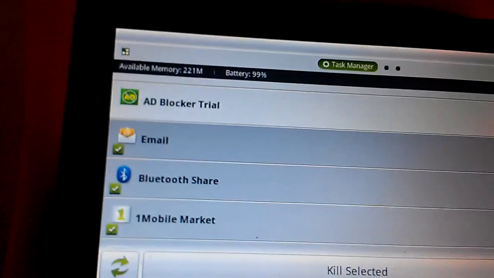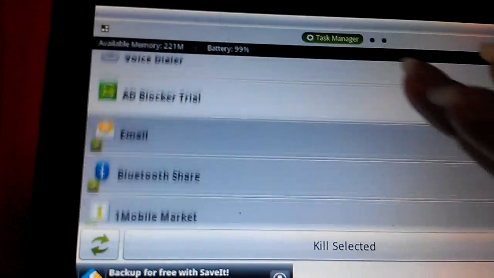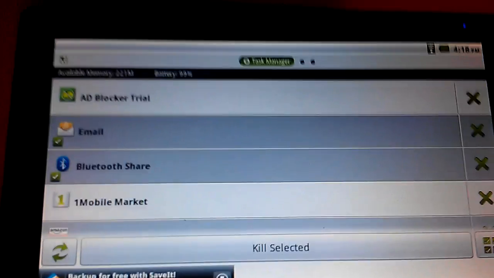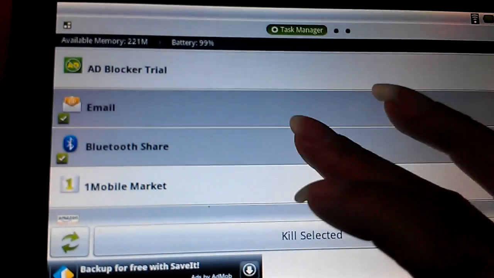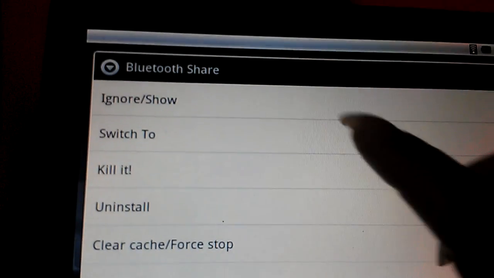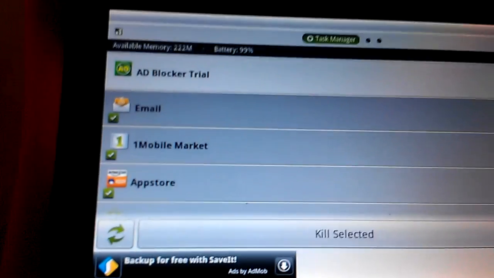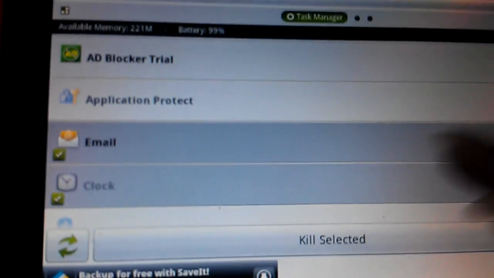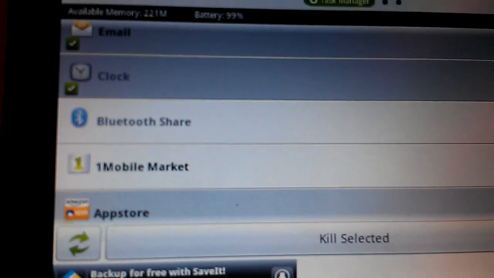If you ever pull this up and you see anything that you're not too sure about, I don't have anything on here right now that really needs to be running. But if it pulls up something that to you looks like it might be something needed to run in the background, all you have to do is long press it, and you go to Ignore Show, and it's going to ignore it for you. You can see Bluetooth is now ignored. It's kind of grayed in.